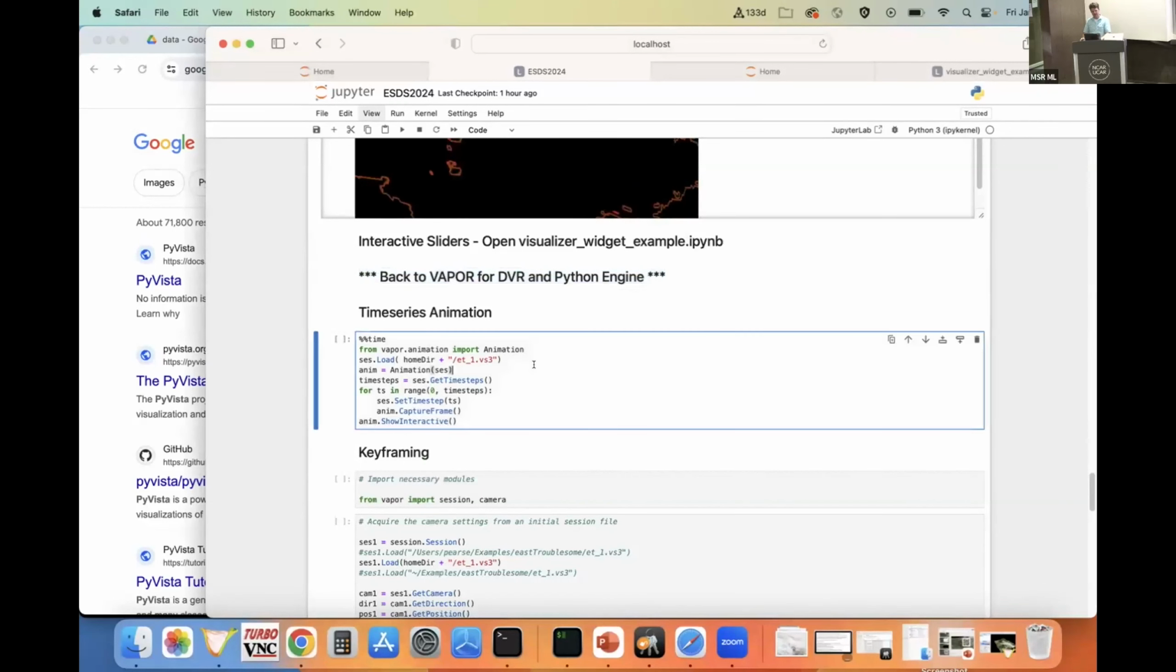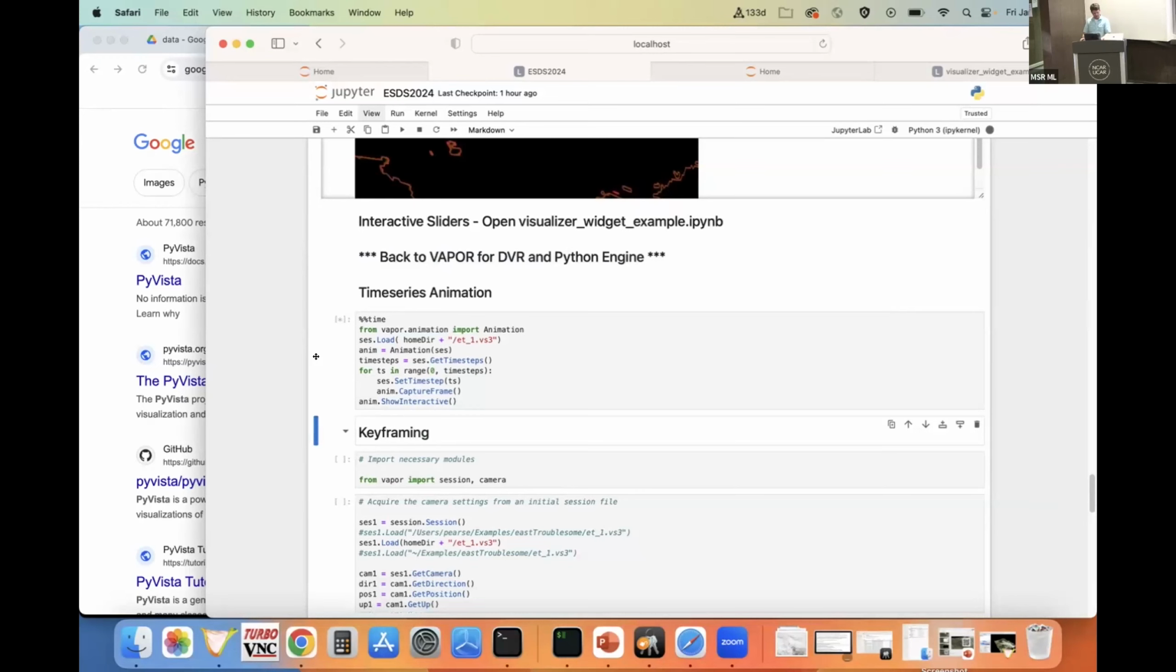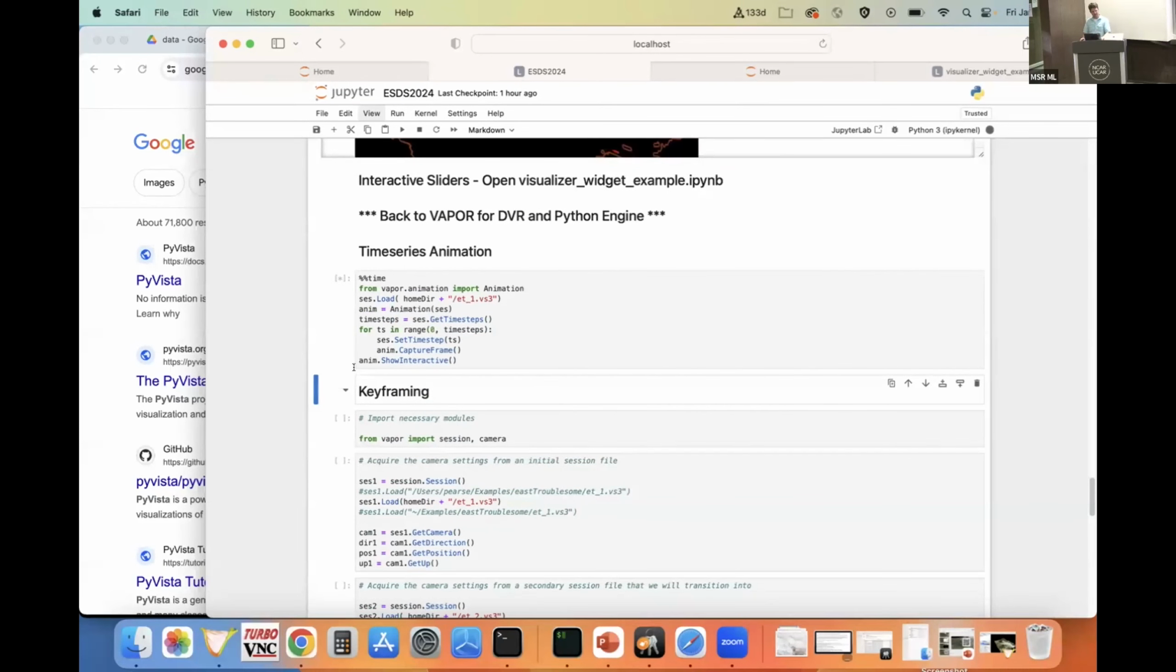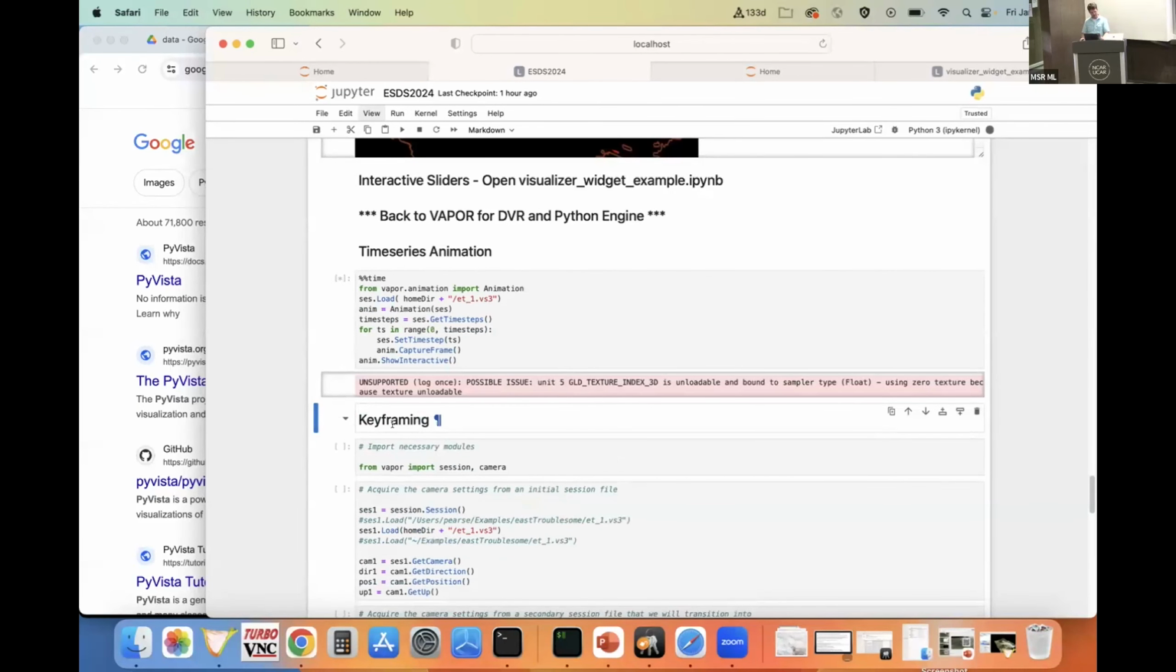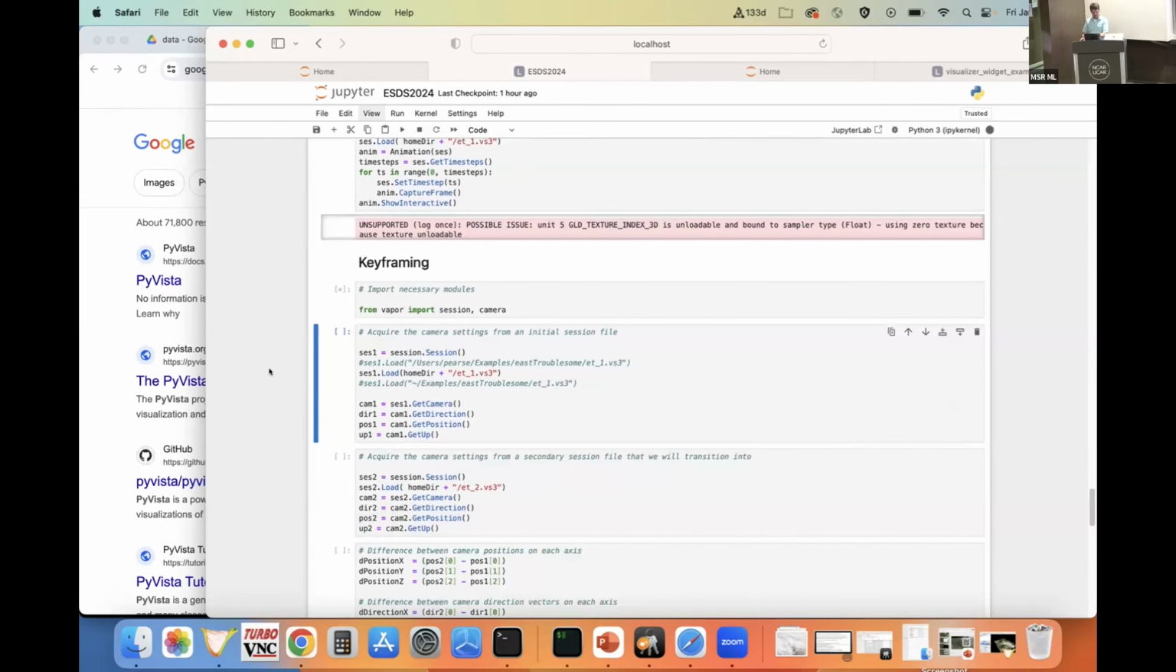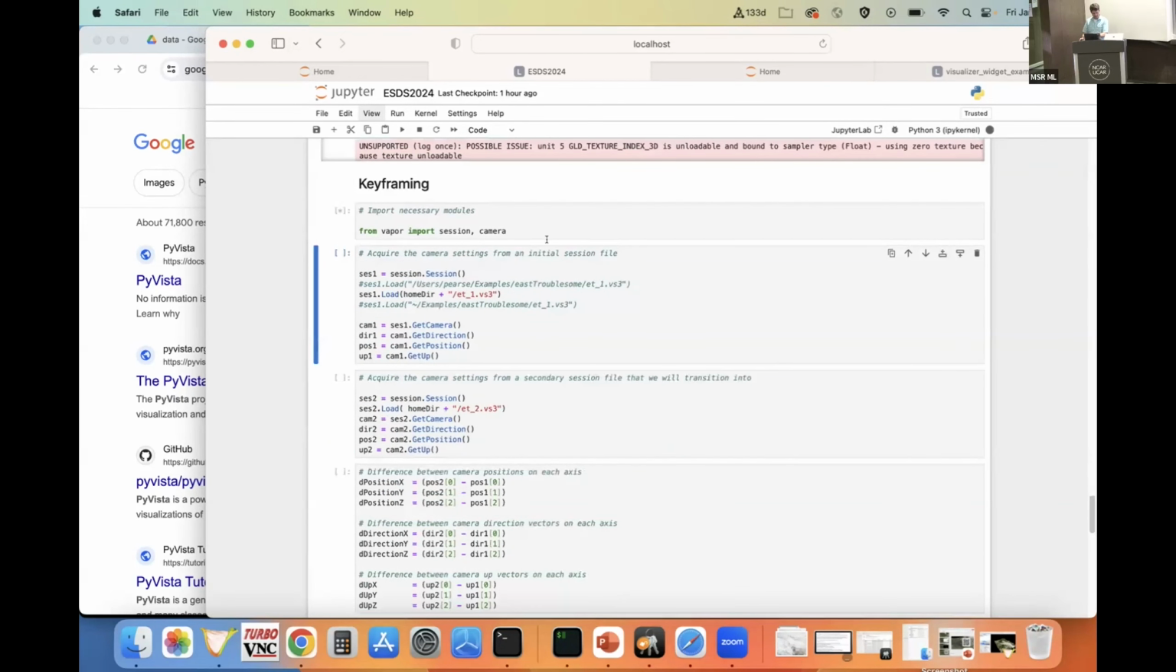Time series animation. I guess I skipped this cell. I'll run it. I think this is just going to show an animation of our frames, and that might take a minute to run in the background. In the meantime, I'm going to move on to the keyframing portion and then come back up to the time series animation because it's going to load every time step and render it. So that'll take a second.